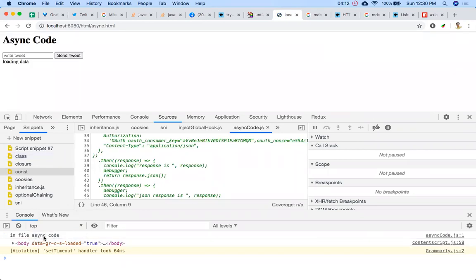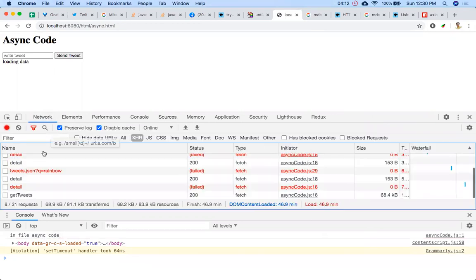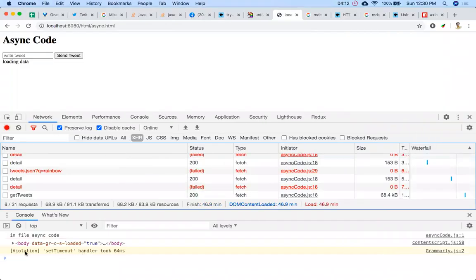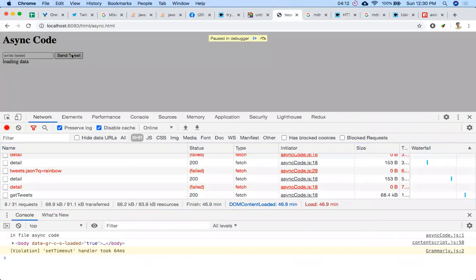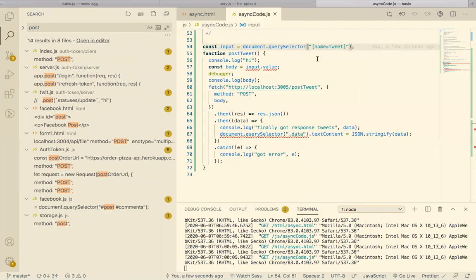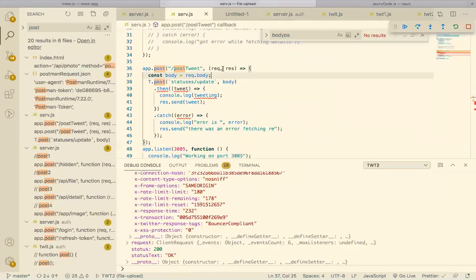In the async code file, did we make any network request? No, we did not make one. Now we are going to make it, because we did not write anything. Now it will come to the backend code. This is our backend code. Let me close this and start the serve.js.